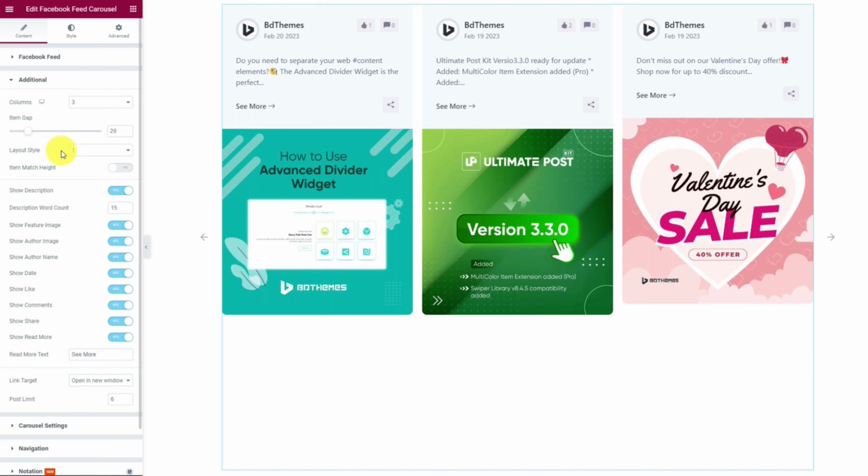From the additional section, you can select the number of columns to display feeds on the screen. There's an item gap scroll bar here. Also, you'll find layout styles.